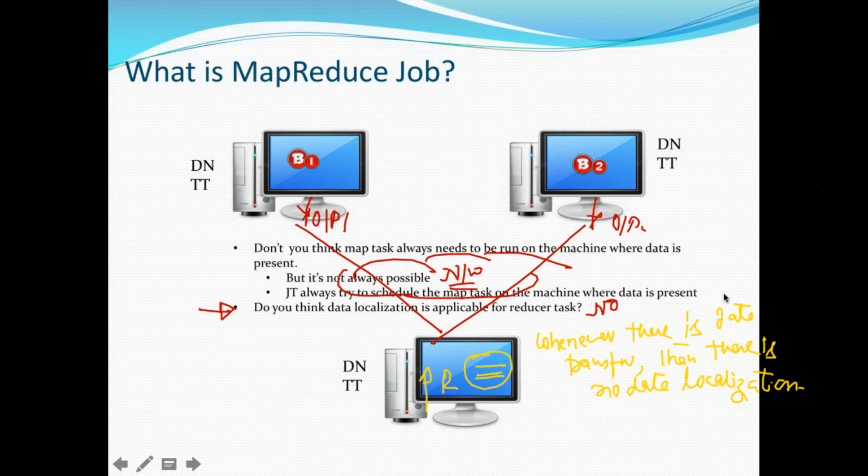You can always argue that you have taken a different machine, that's why you are saying that. All the reduce tasks can run on this machine also. But in that case also, the output from this machine has to be transferred across the network. So again, the data transfer is happening. So the data localization concept is not applicable for the reducer task.